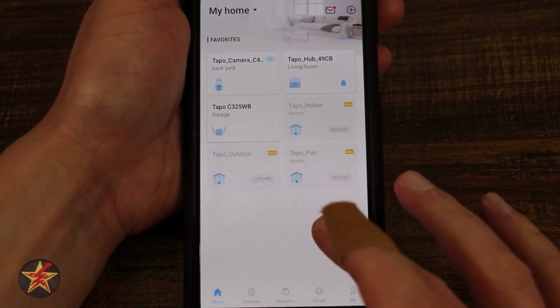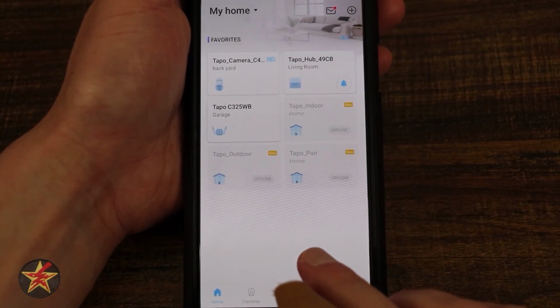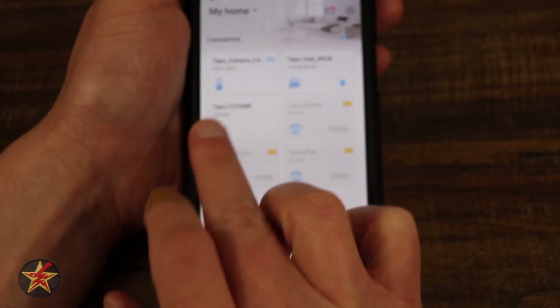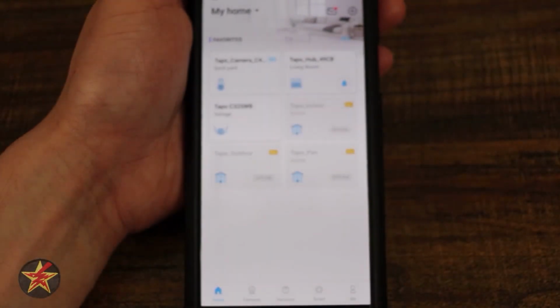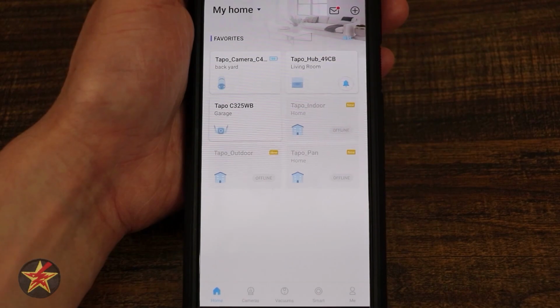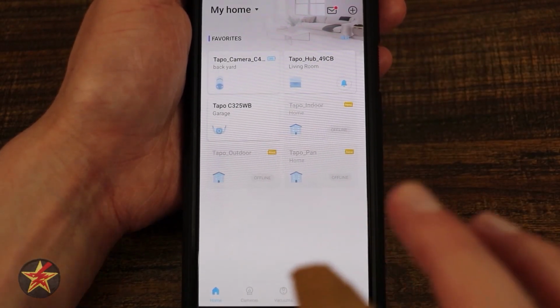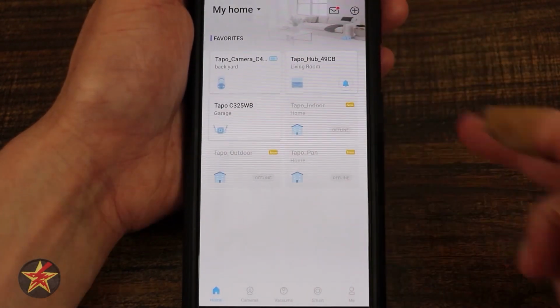This is the Tapo application for the Tapo C325WB, as we could see right here. On our main home screen, when we first land on the application, we're seeing all of the cameras that we have with Tapo. So if you have other cameras, they'll appear here.